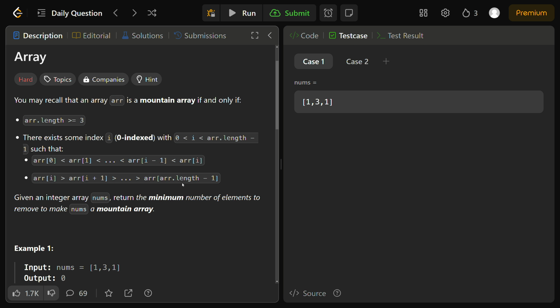So we're given an integer array nums, and we need to return the minimum number of elements to remove to make nums a mountain array. And if that isn't already obvious, this minimum number of elements hints to us that this is probably going to be a dynamic programming problem.